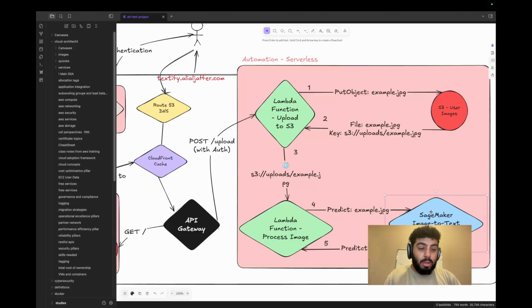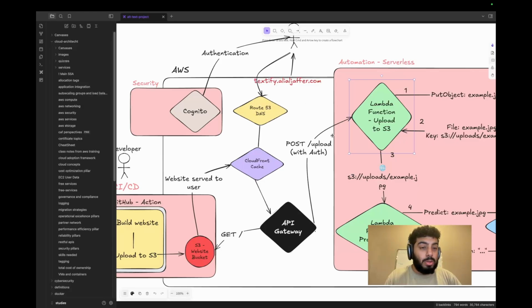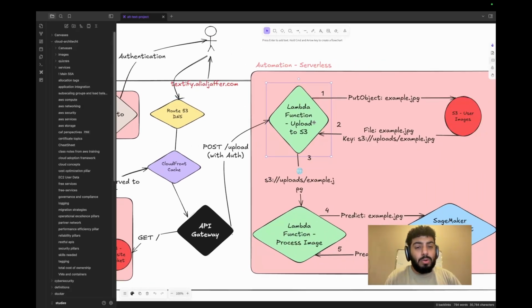The model is going to generate a prediction, but it's a caption. Well, it's predicting what's in the image, so it makes sense. It sends us back the caption. This Lambda will return the caption to the initial Lambda, and then this Lambda will return the caption to the user.